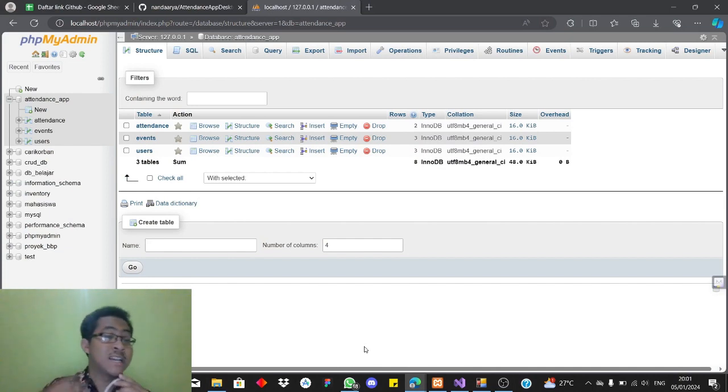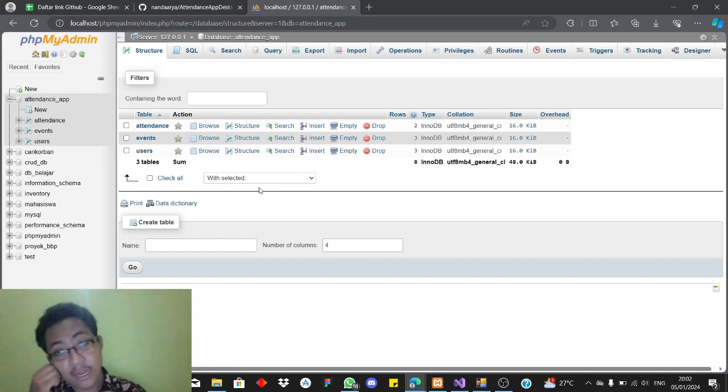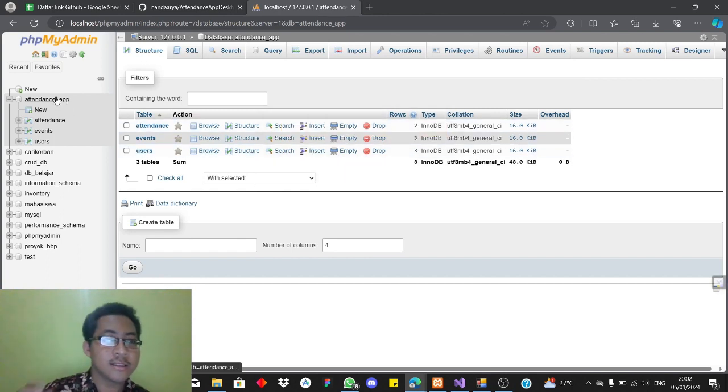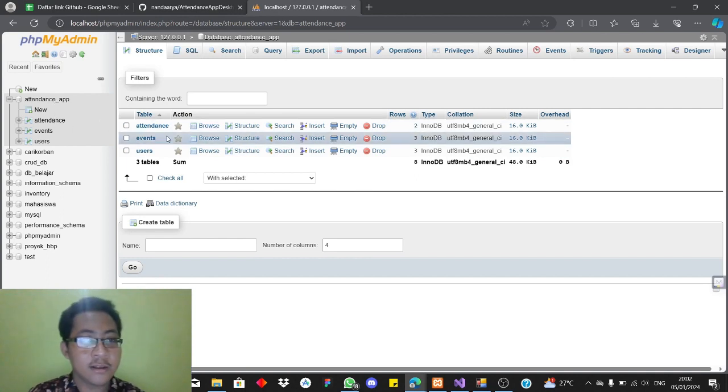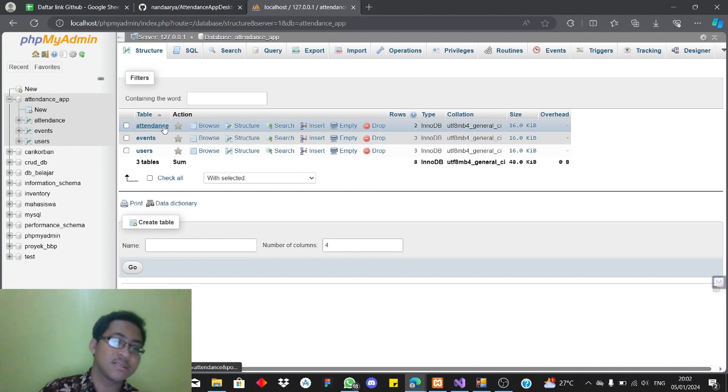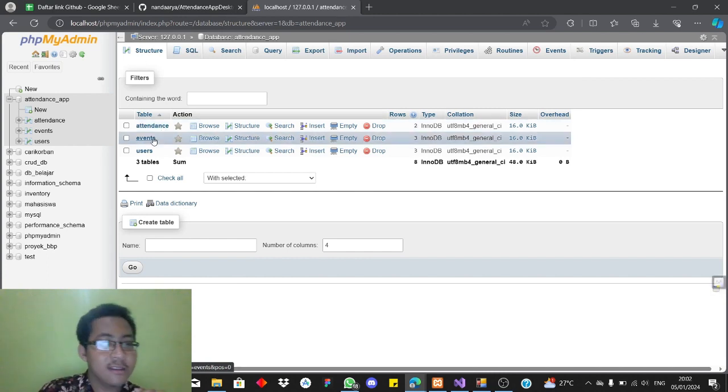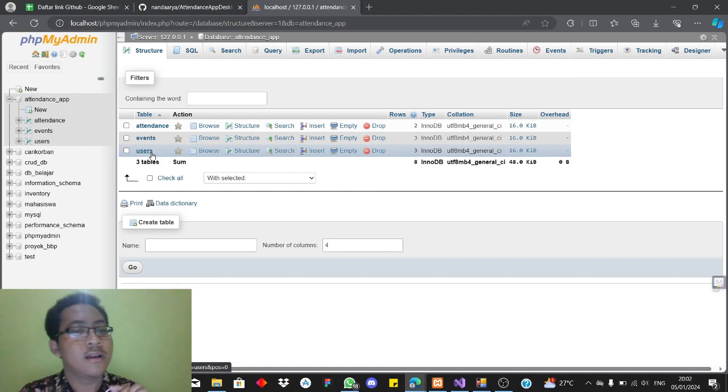Okay, I forgot to explain about the local database. I'm sorry. And now I will explain a little bit about the table and database. For the database, I use a local database, which I manage in phpMyAdmin SQL. The database name is attendance app, which contains three tables. The first table is the attendance table, which stores the attendance data, and then we have the events table, which stores the events data, and then the last table is the user table, which stores the user or account data.